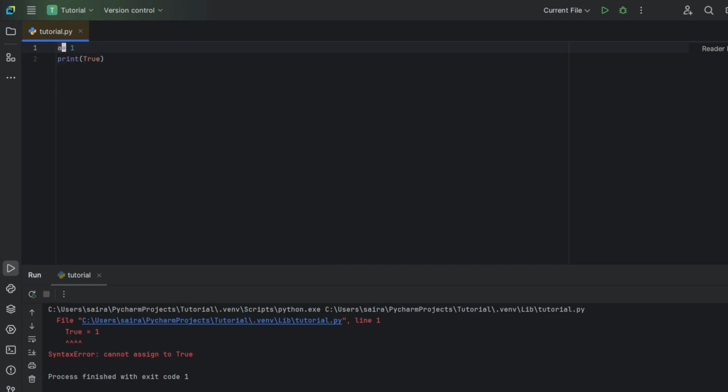Let's take another keyword like and. and is equal to 1. Let's print it. Print and. When we run it, it once again says it cannot be assigned. It's invalid syntax.